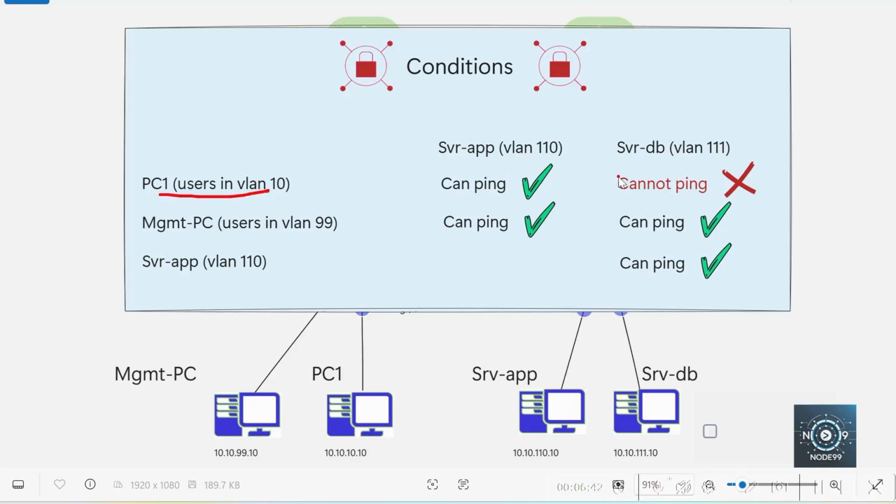PC users should not be able to reach the DB directly, so the ping here is failing. In a real production environment, this is the actual traffic flow. Users can ping the app, but they are not able to directly ping the DB. The flow is users ping the app, and then the app will reach or connect to the DB.